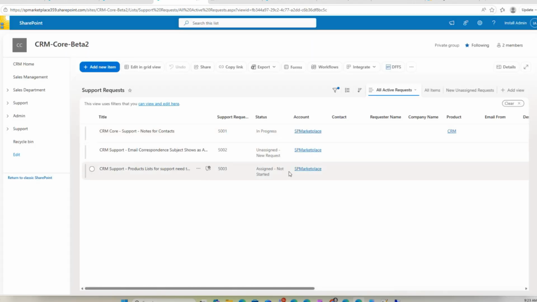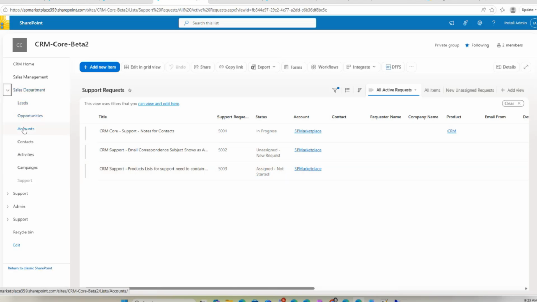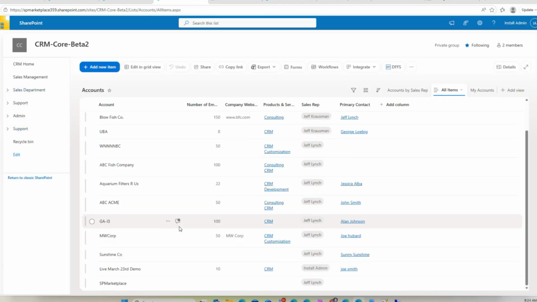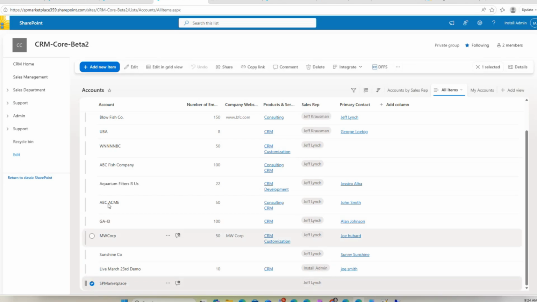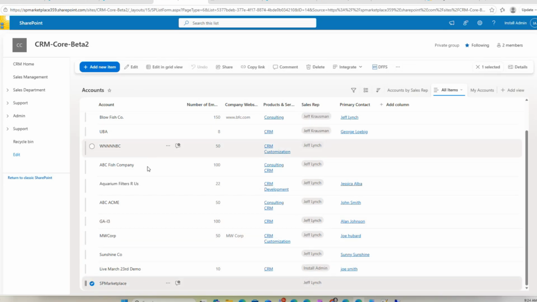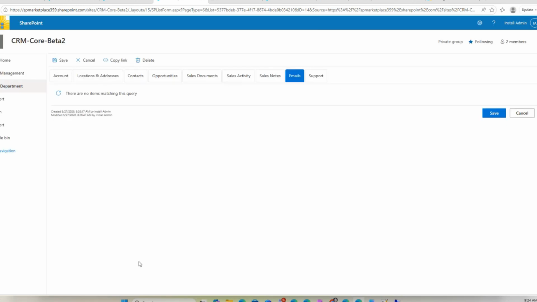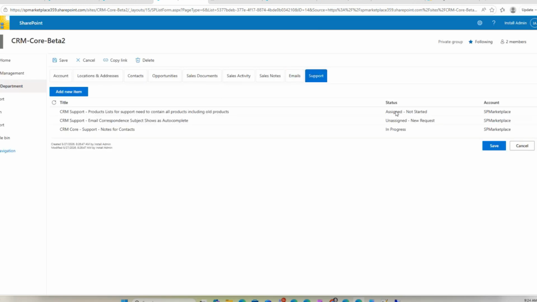Beyond that, we now want to look at, okay, we're having a problem with this particular account. What is going on with SP Marketplace? So we scroll over to our accounts list in the CRM Core. We click on the button and say edit. We could also just click on SP Marketplace and see it. We now have a tab over here called support, and I can see what support has done and what's going on, where the status is of all of their tickets. So that's the best way to take a look at individual accounts as opposed to our overall problems.